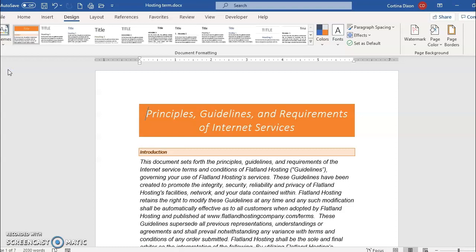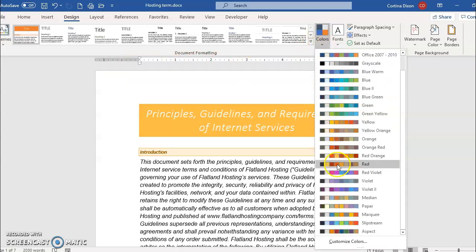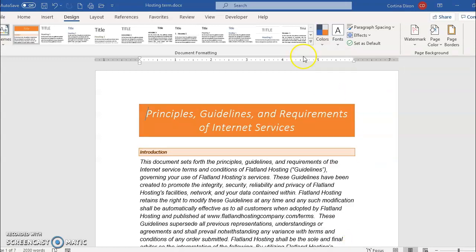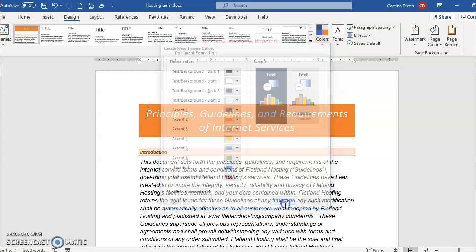And then it tells us to click the colors button to open the colors menu. Here's colors. And I want us to create a new theme. So I'm going to go down to the bottom and click customize colors. In the name box, replace custom one by typing corporate with your initials. Click the save.